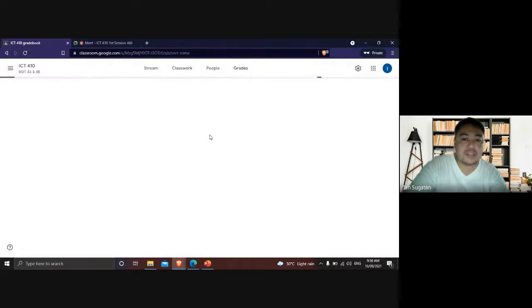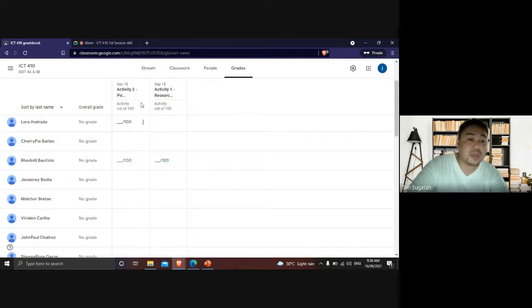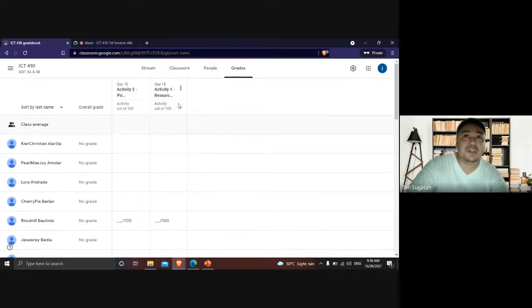For your grades, you can actually see your grade here. You can see here your activity 1 and 2. And later, if you answer your code of the day, you can earn points. Actually, your attendance is 10 points, so you can earn 10 points later on. You can see it here later. And then you can track your overall grade, as you keep on submitting our activities.